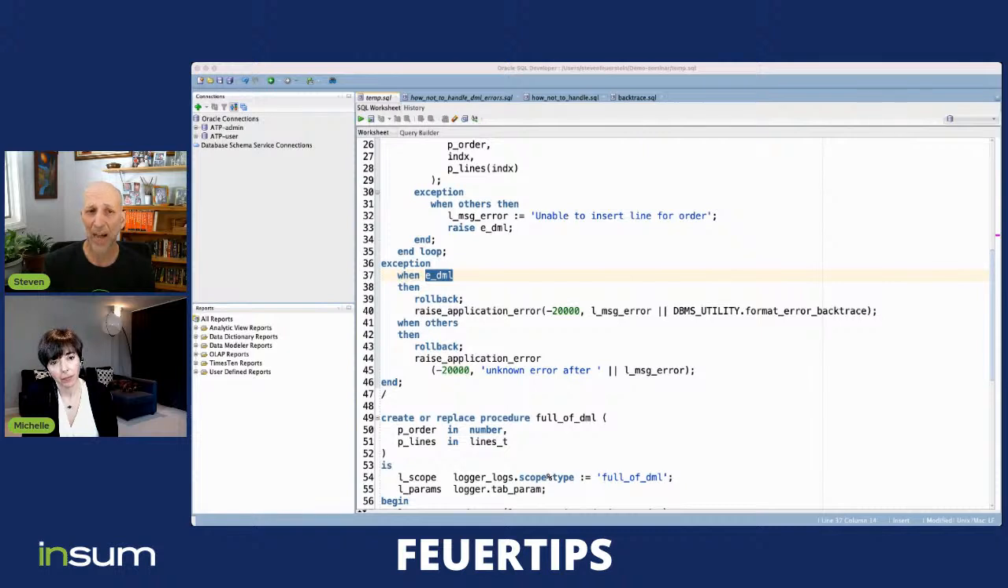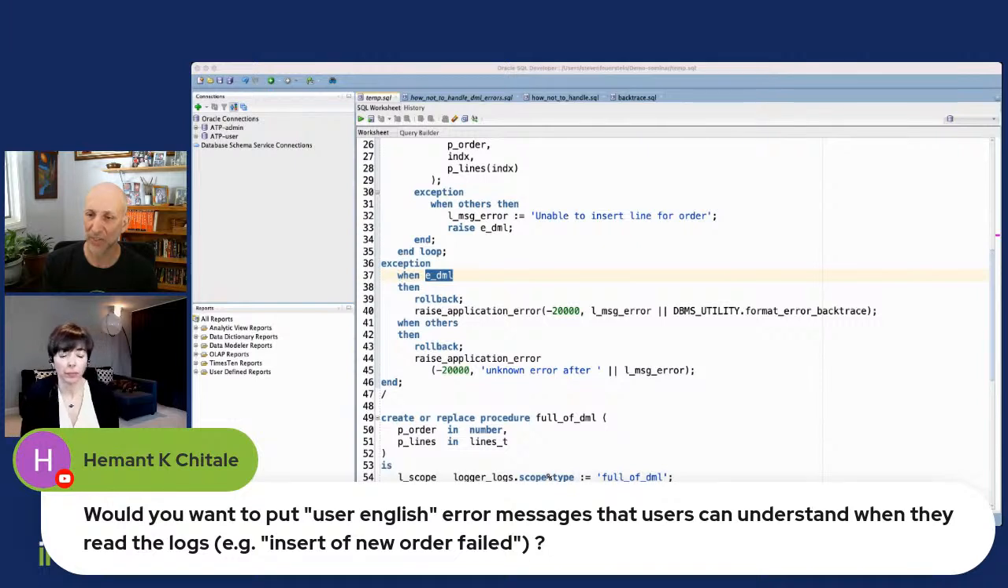So do any of you have experience with breaking them out? And maybe you can share what has been the value, the added value for you. And here's a comment from Hemant while you're thinking about that. Would you want to put user English error messages that users can understand when they read the logs instead of, for example, insert of new order failed?